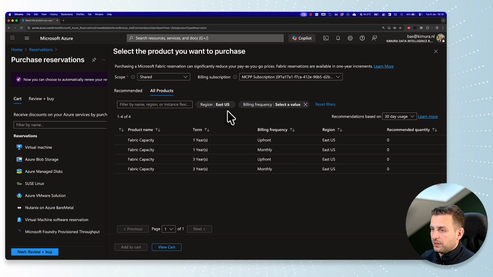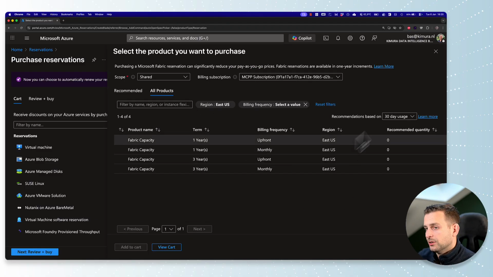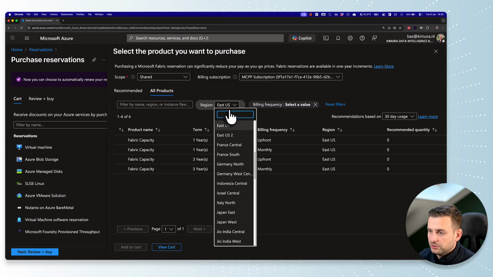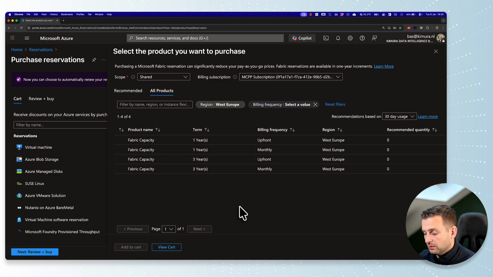All right, in here we can find the configuration of our reservation. So basically we have to set the region to the region that we have our capacities in.